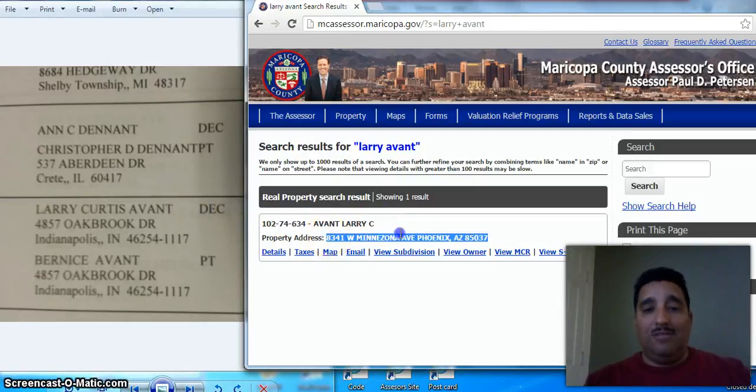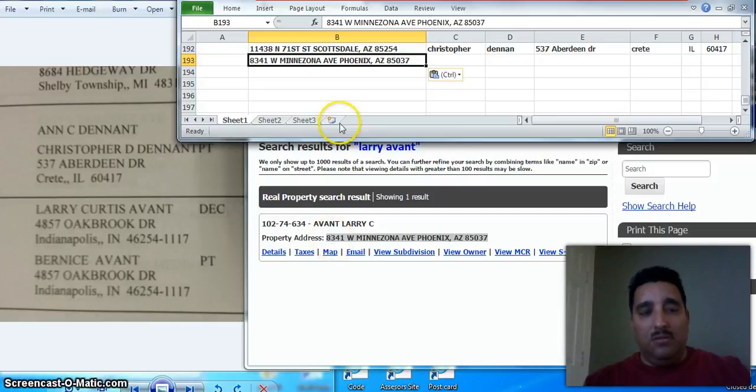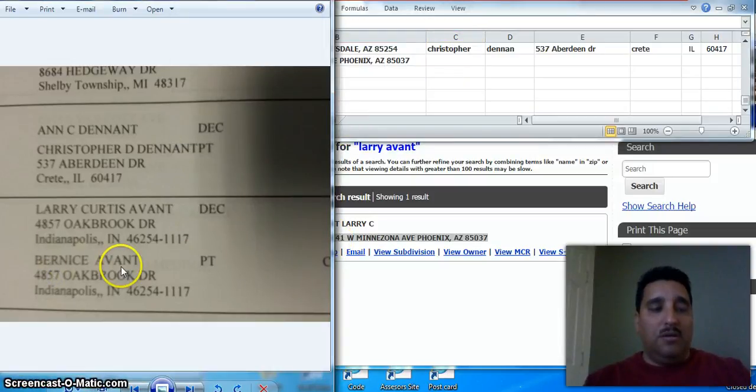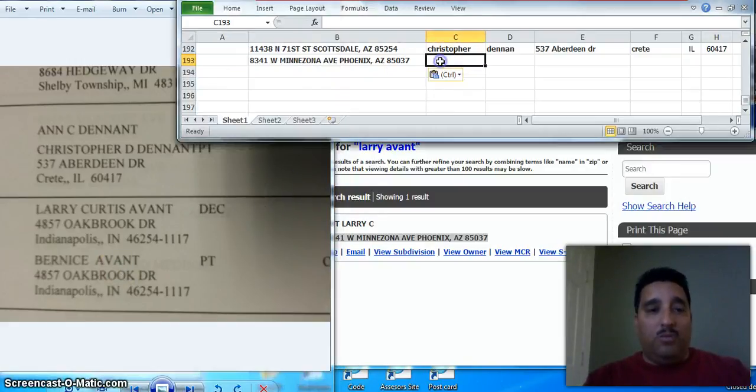So here's the address. You're going to copy and paste it to the spreadsheet, and then you're going to type in this person, PT, which stands for petitioner. That doesn't mean anything to you, but you see petitioner, so you type in her first name, PT, last name, and then you're going to basically put in the address.